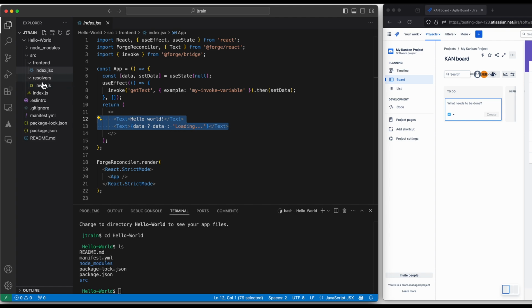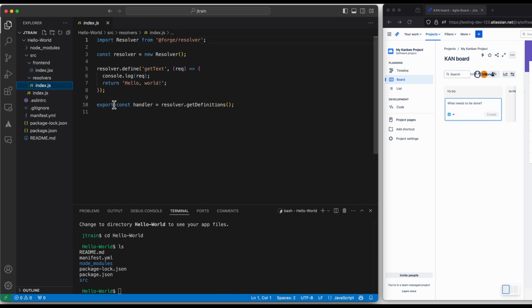And then there's this resolvers folder, which contains this index.js file, which is back-end functionality. Like we would do things here, like maybe make API calls, REST API calls to external APIs or product APIs, things that we would not call from the front end, but they can communicate with each other.